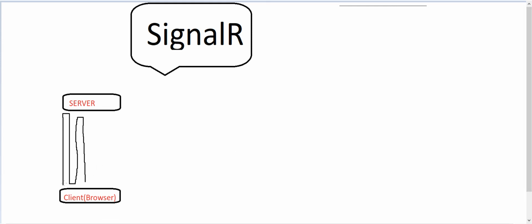Now, when the client sends a request to the server, the server generates the HTML and sends it to the client. On the next request, again an HTML response, and again if the client sends a request to the server, the page refreshes and a response comes from the server. So again and again, when the client sends a request to the server and the server sends back a response to the client, the page refreshes again and again. This is called the synchronous communication way of client-server communication.